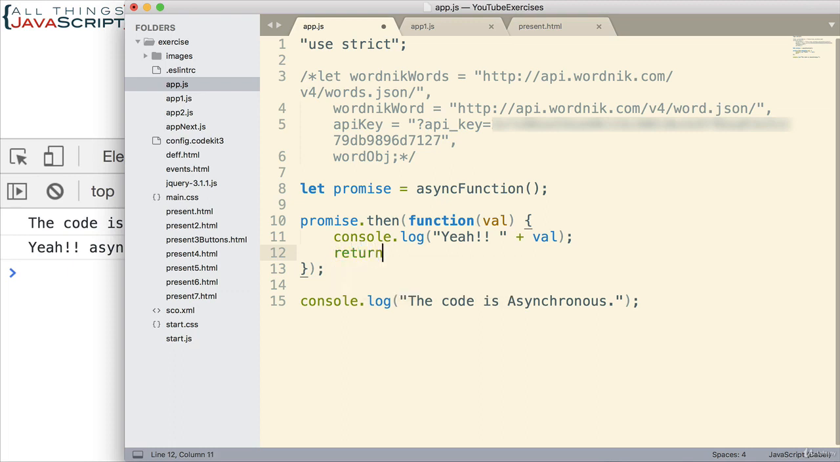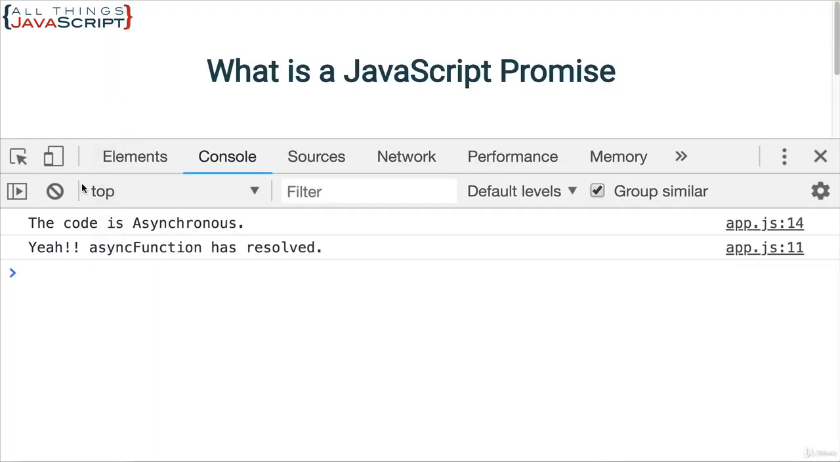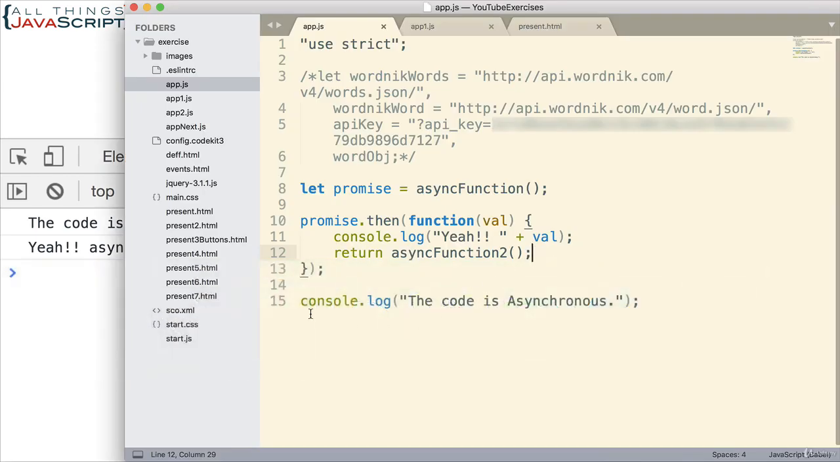And so we want to be able to respond to that. So the way we do that is we enter return. We have to enter the word return, otherwise we won't be able to respond to this second promise that we're creating here. So we will then call async function 2. This is another function I've set up that returns a promise. Now, how are we going to respond to this second one? Now we can save this and we can invoke it, and it runs. But how do we respond to the second promise?